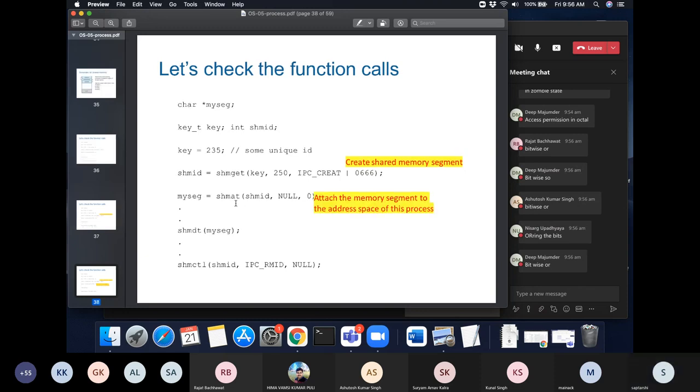Next, this call shmat. This is shm attach. You attach the memory segment to the address space of this process. And which memory segment? You see, this shmid is what shmget returns to you. So now this shared memory has an ID, and by that ID you are indicating which shared memory to attach to the address space of this process. shmget and shmat, shm attach.